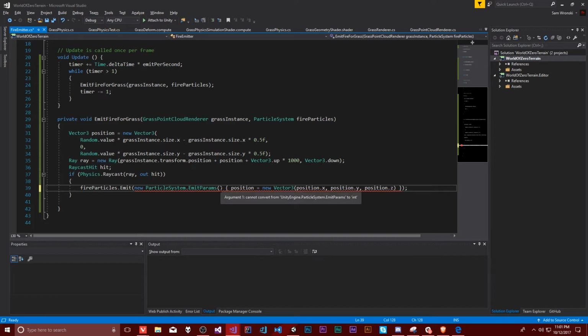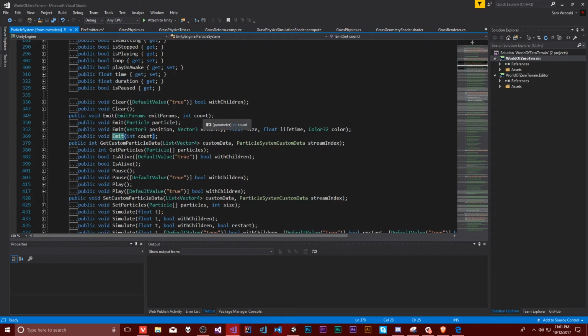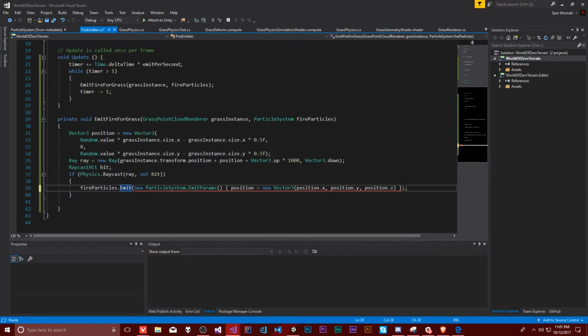Cannot convert from particle system to emit params. What else was it expecting? A count. It wants a count. We can give it a count. We just need one of them. Everything else is handled with sub-emitters in the particle system I'm using. So you create one particle, and then that handles the base flame. And then everything else, the smoke, the sparks, everything is all done with sub-emitters. So we just need to emit one.